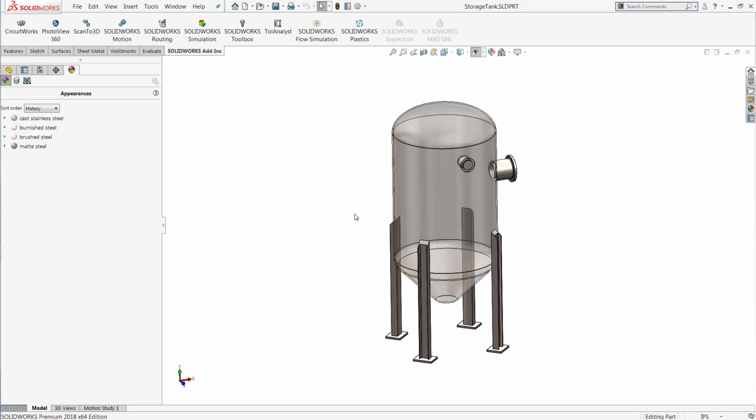SOLIDWORKS Flow Simulation is the built-in computational fluid dynamics tool for SOLIDWORKS, and one of the most popular uses of this tool is for design engineers to test out the performance of a wide variety of industrial equipment, things like tanks, pipes, valves, manifolds. In particular, the behavior of certain liquids flowing through that system to figure out what the flow rates or required pumps or pressure drop would be through different components of the system.